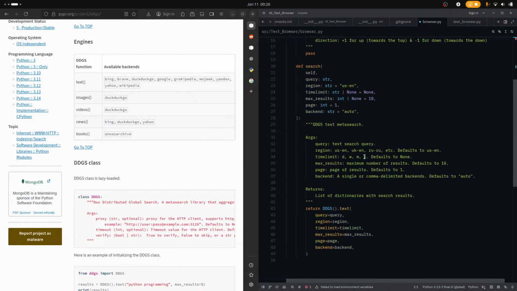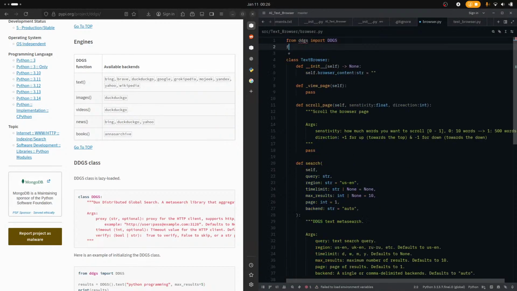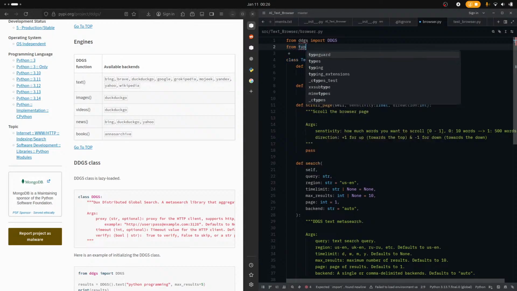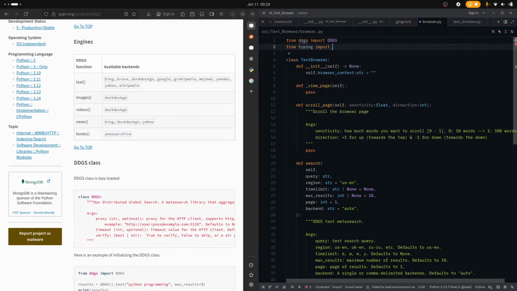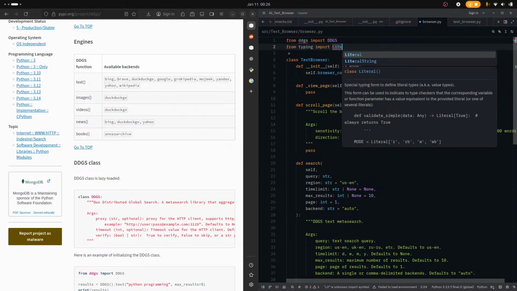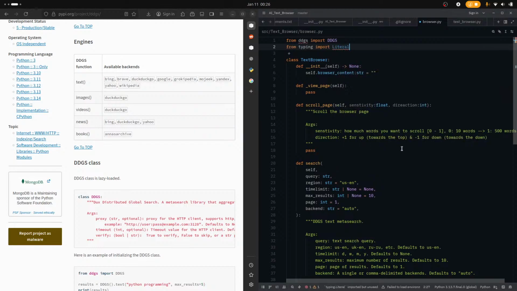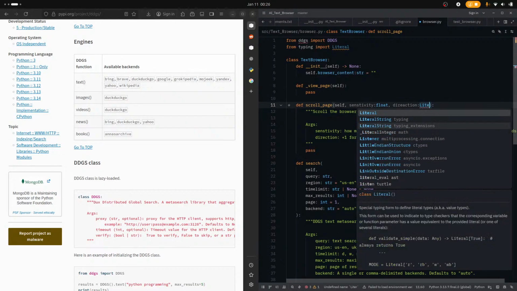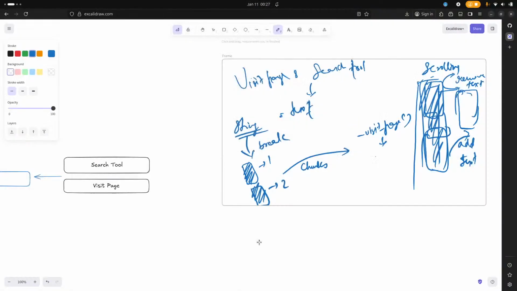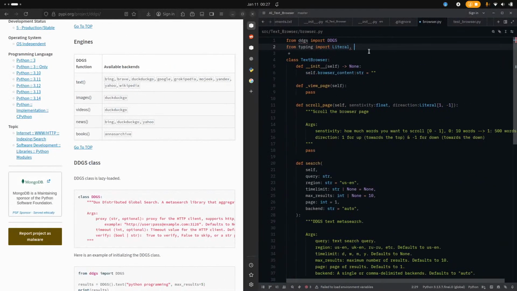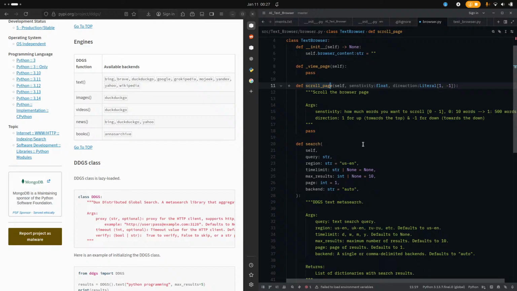Okay, from typing import literal, and inside the literal, instead of giving literal, reconnecting, great. Okay, anyway, this is what we have. Pass.